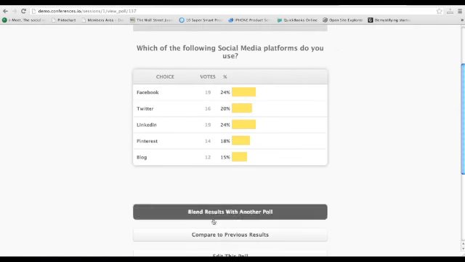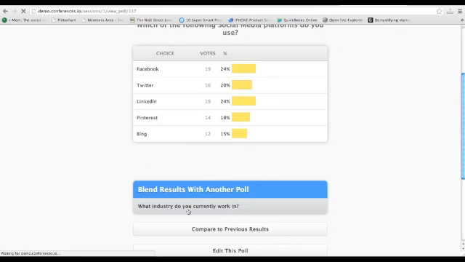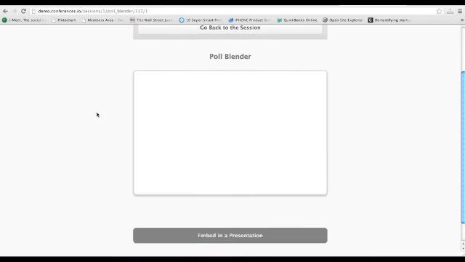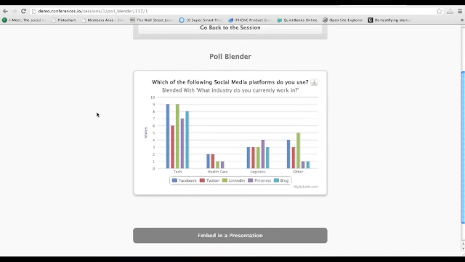So if I now go and blend these two together, we're able to see a graph with a lot more responses in it than just that single response like we had in the previous example. So we can see in this one, of the people in tech, here are the platforms that they use, and the breakdown there. Of the people in healthcare, here's what they use, etc. So just wanted to show you a quick example of what a blended poll looks like when there are a more realistic number of responses in there.